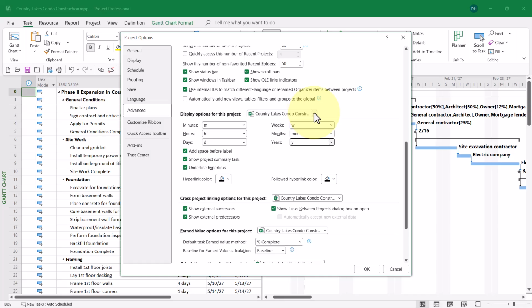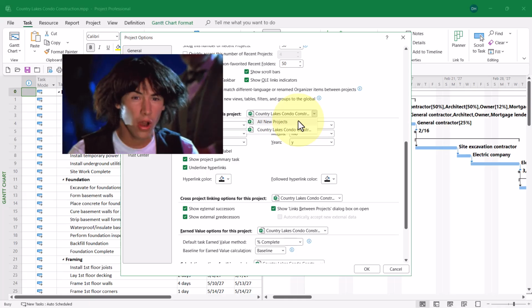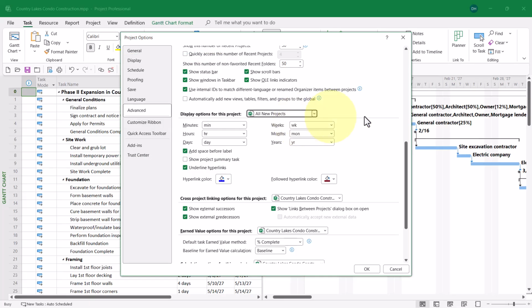But notice it's a pick list button. And if I click it, there is another option that is always displayed on the menu called All New Projects. If I select that, now I see option settings that are for all new projects.